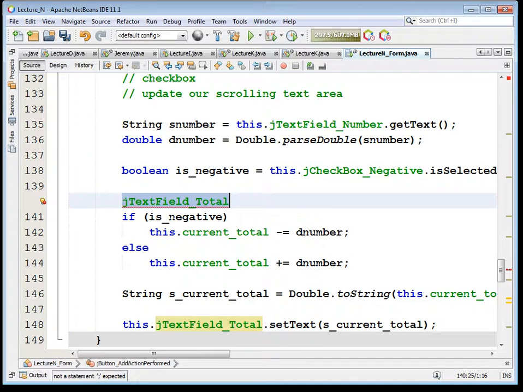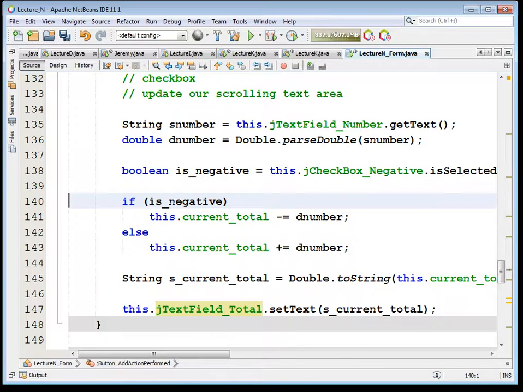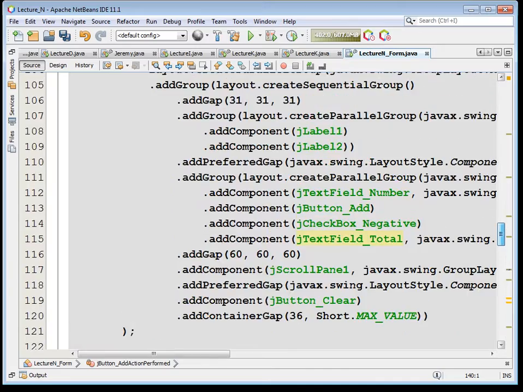I can think of something I need to do with it. I might want to make it a non-editable field. You can also do that through the designer. But just for fun, let's go up to where we initialize everything.